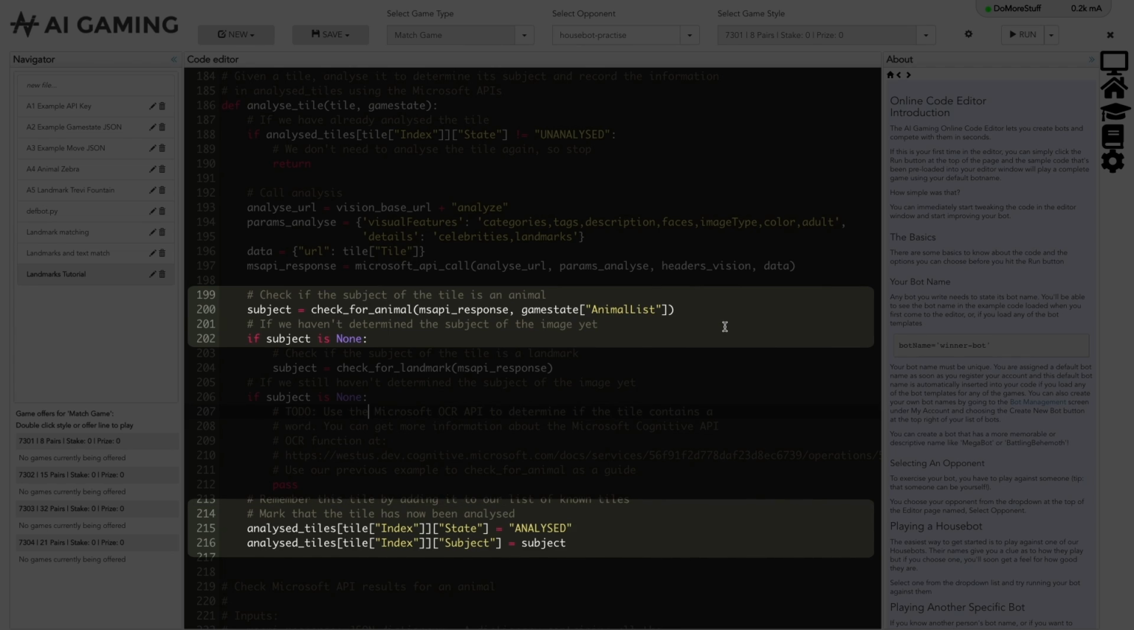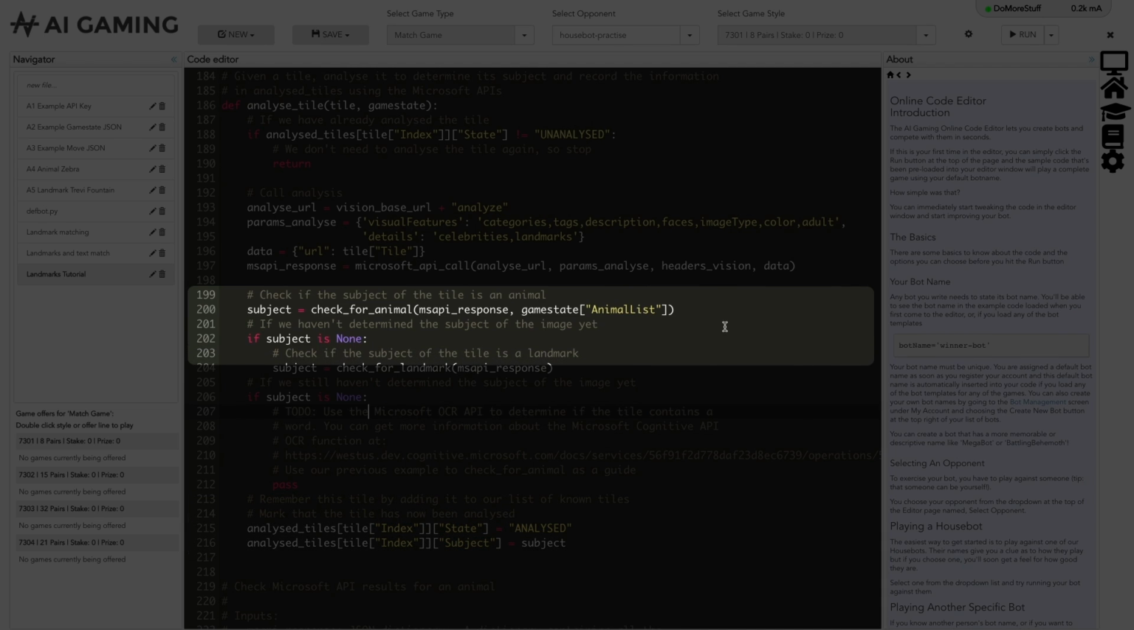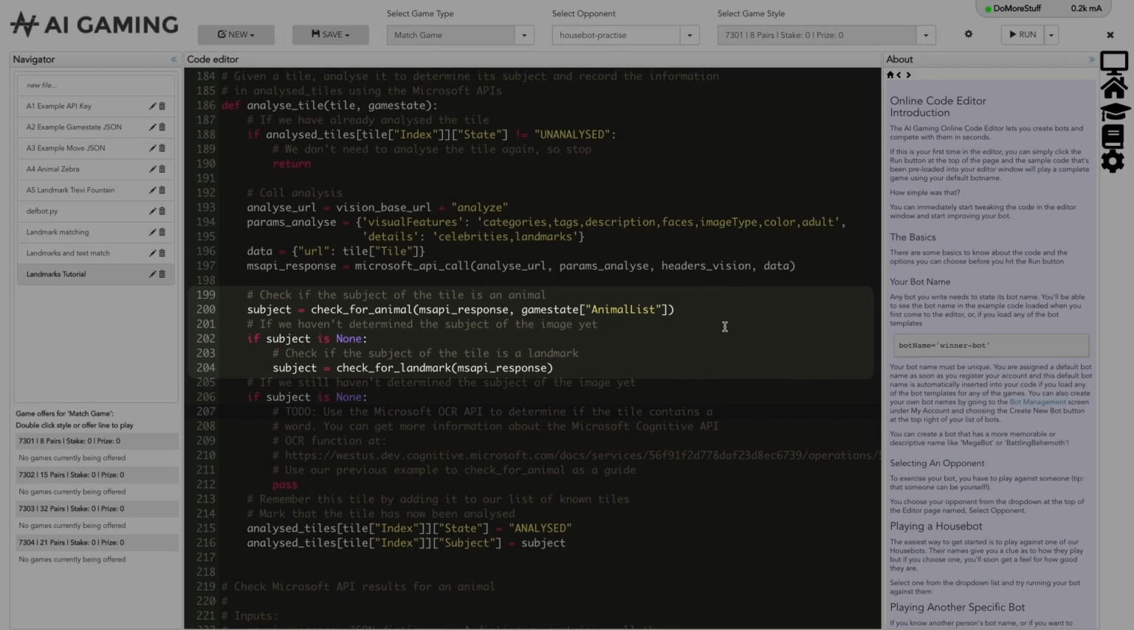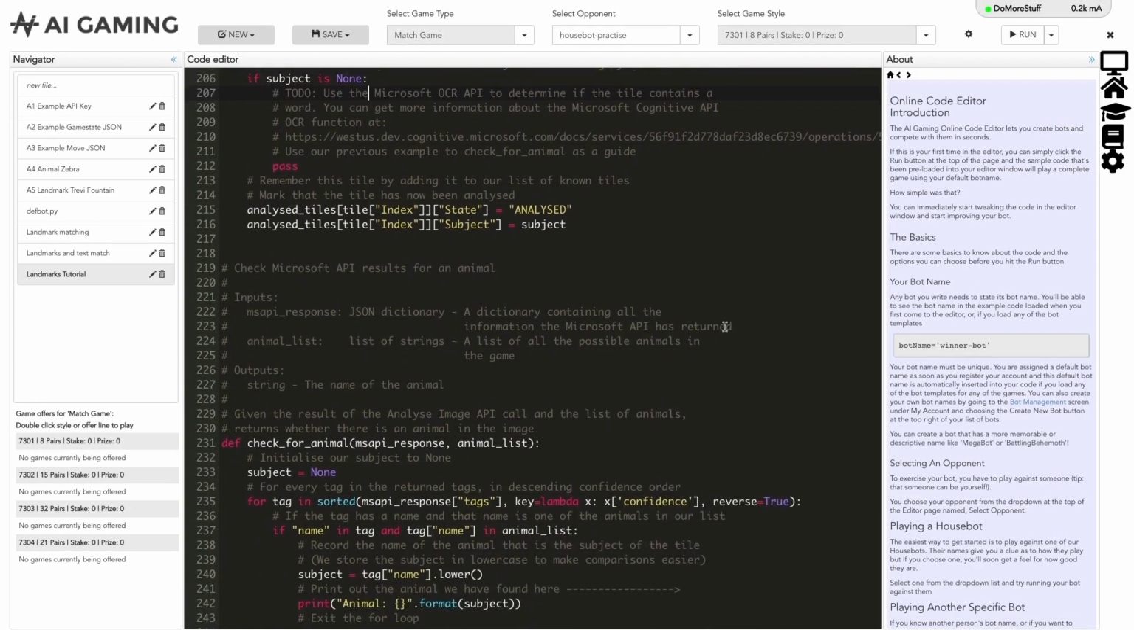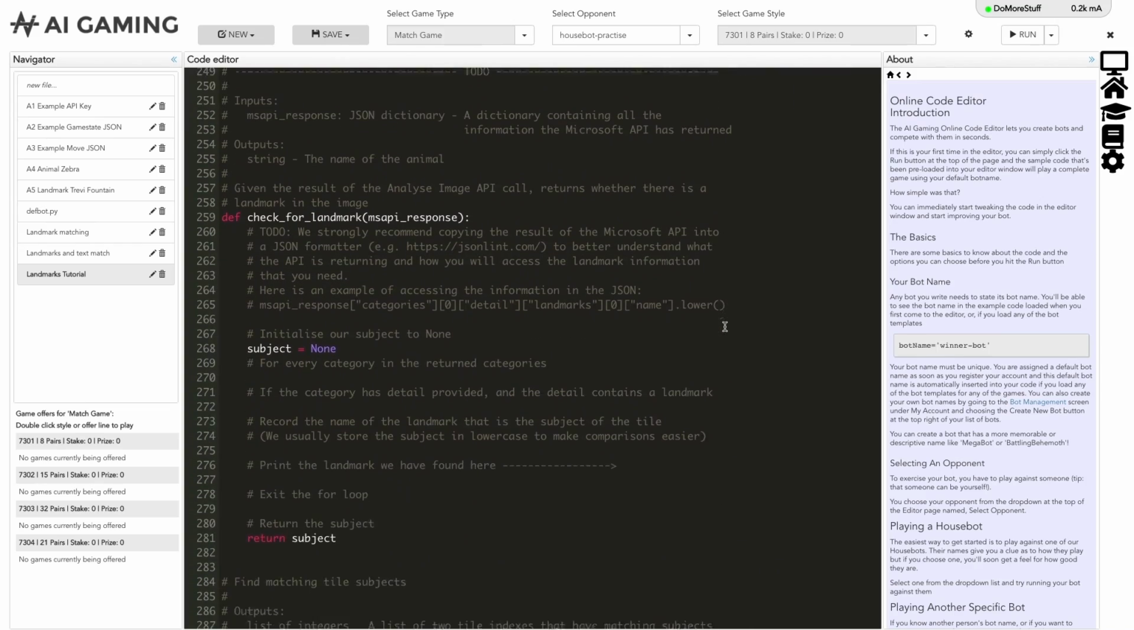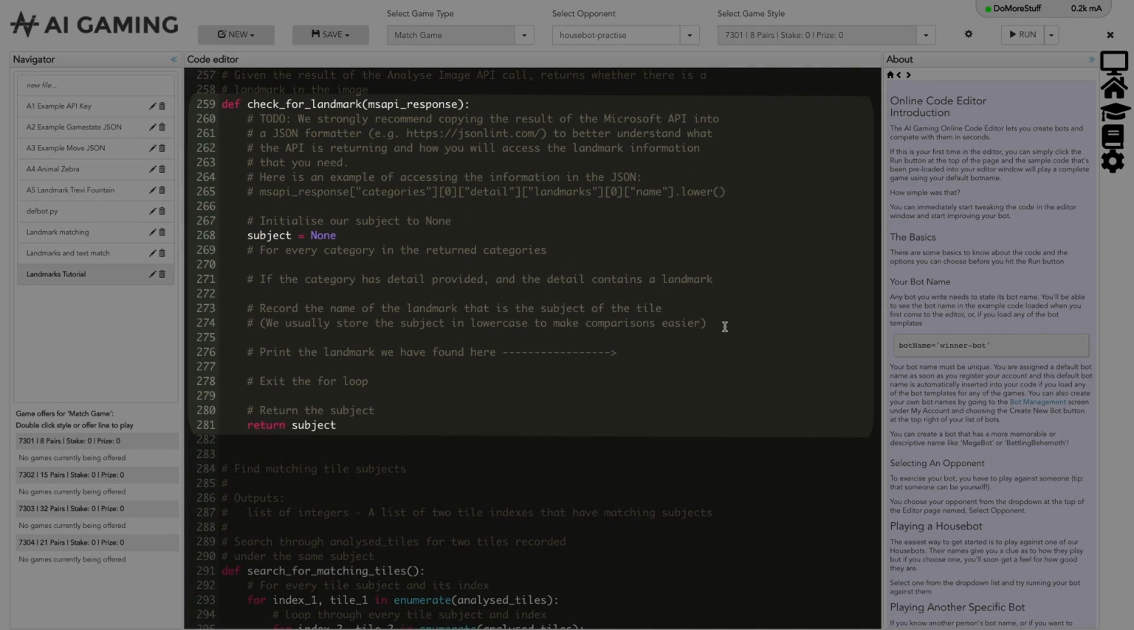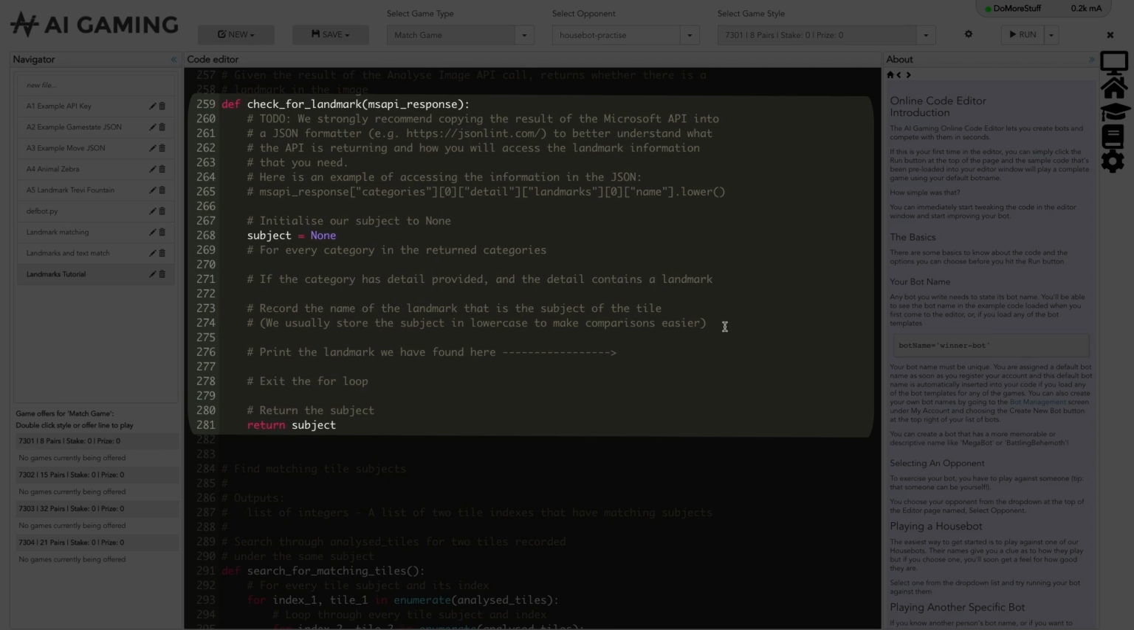If our check for animal function had not found an animal in the tag fields, the result of the check for animal function would have been none, and we would have moved on to the check for landmark function. If we scroll down to the check for landmark function, we can see that this function exists, but only as a placeholder. It always returns none as its result. We need to fill in the logic to analyse the image like we've just seen in the check for animal function, and then search the JSON result for any landmark information.